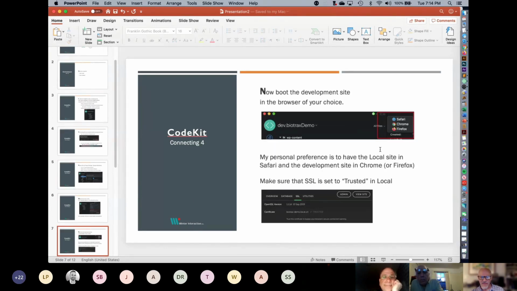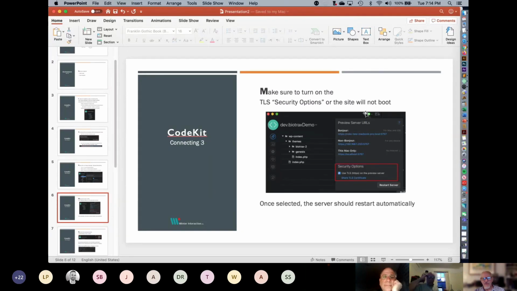Then after you're done with that, you can boot up. Go into the section where the URLs are, where the server is. Make sure the TLS is turned on, because if you have SSL set up and approved in Local, and you don't have TLS on, you'll just get a blank screen. So once you set that up, you're fine.